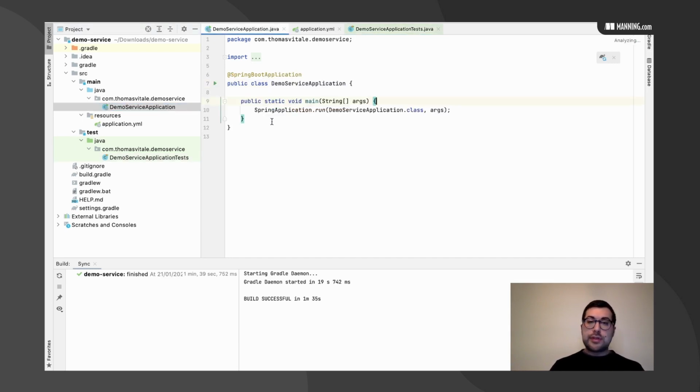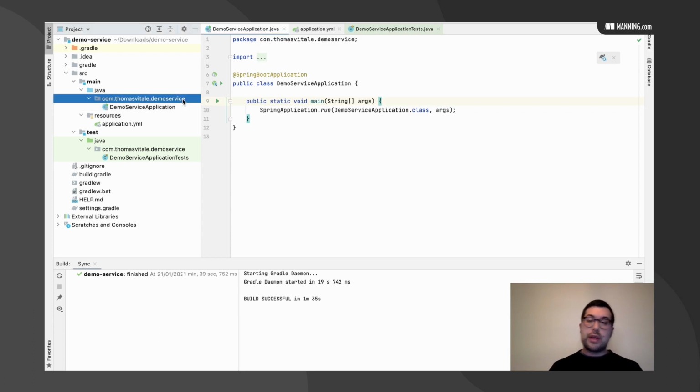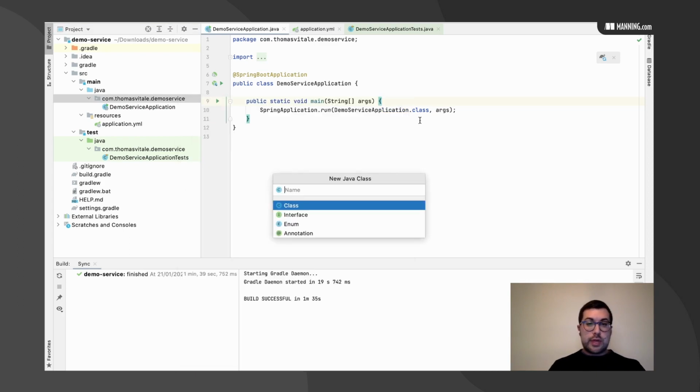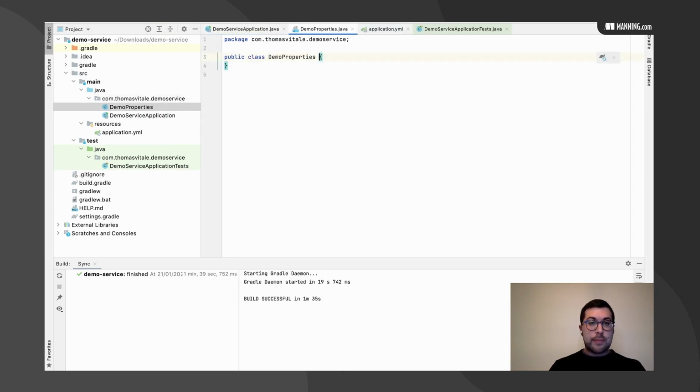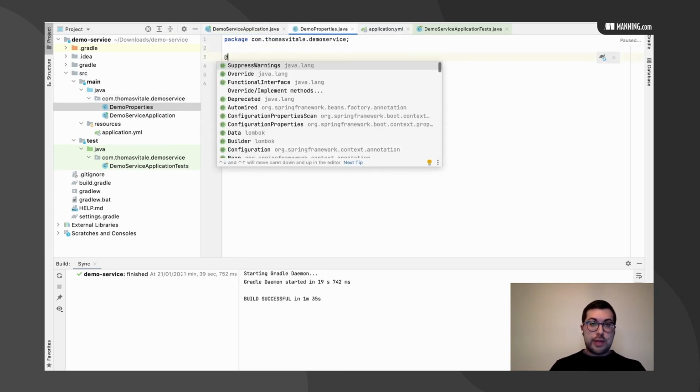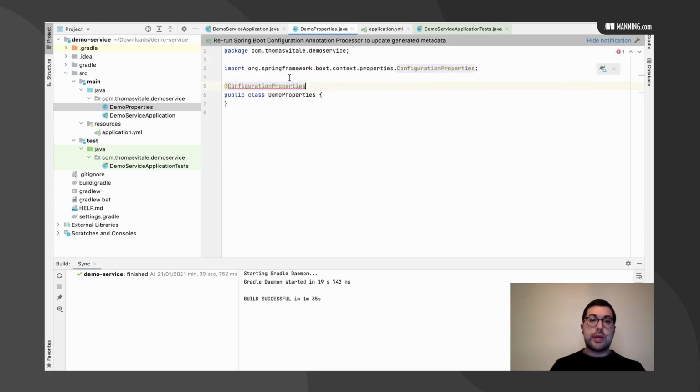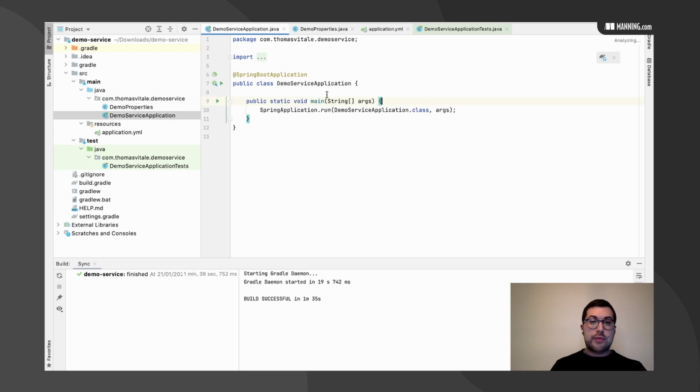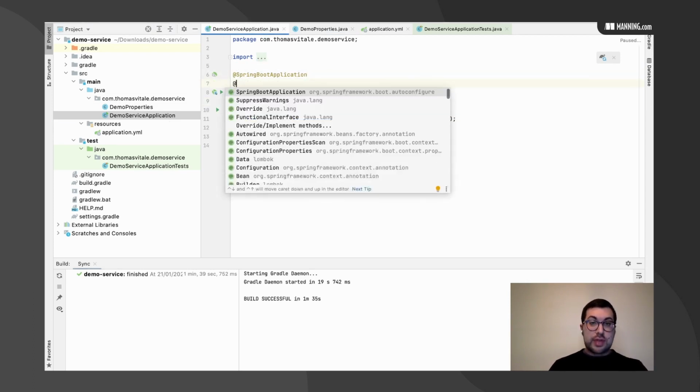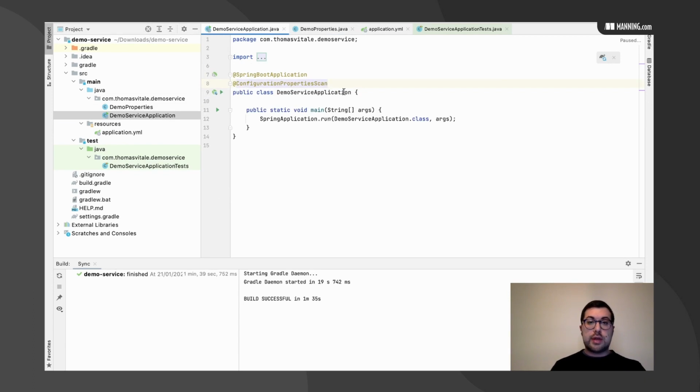So the first thing that we're gonna do is defining a custom property. It will help us demonstrate different configuration scenarios, both in Docker and in Kubernetes. So what I'm gonna do is create a configuration bean, I'll call it DemoProperties. And in Spring Boot, we can use the annotation ConfigurationProperties. This will define this bean as a configuration. And in order for the framework to actually be aware of this bean, I have to annotate the application to scan the configuration properties. And there's an annotation for that.